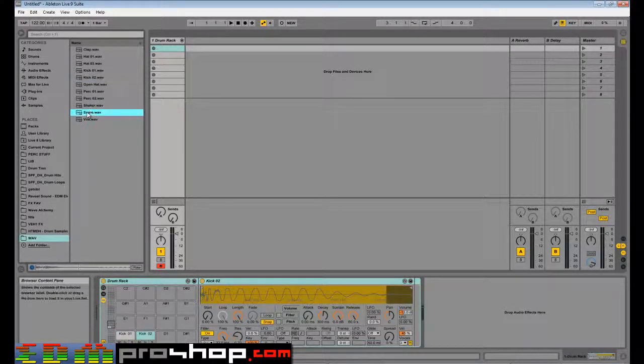The snare. Then the clap. The hi-hats. And finally the percussion.